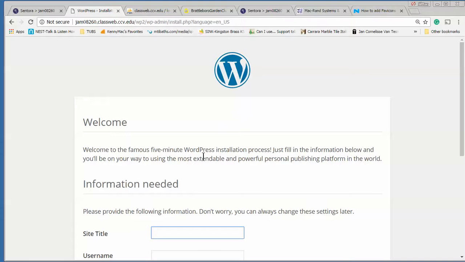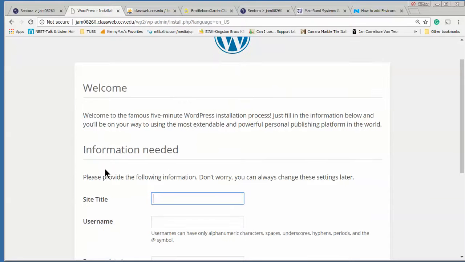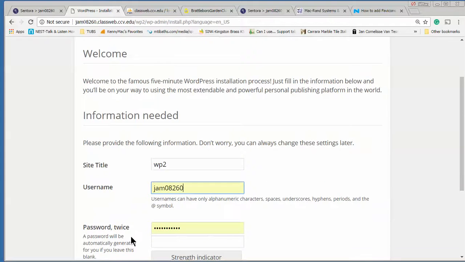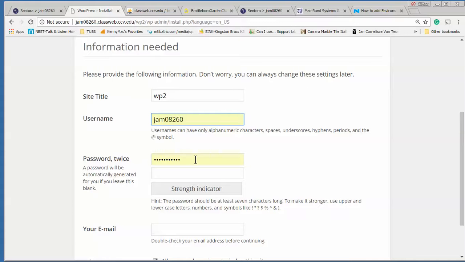Welcome to the famous 5-minute WordPress install process. Just fill in the information. Please provide the following information. The site title. So I'm just going to call this WP2, but you might want to call it class project, or maybe the name of the project that you're doing it for, and the username. Now they're giving me my default name, so I guess this will be my username. And as I scroll down, I'm going to put in my password.